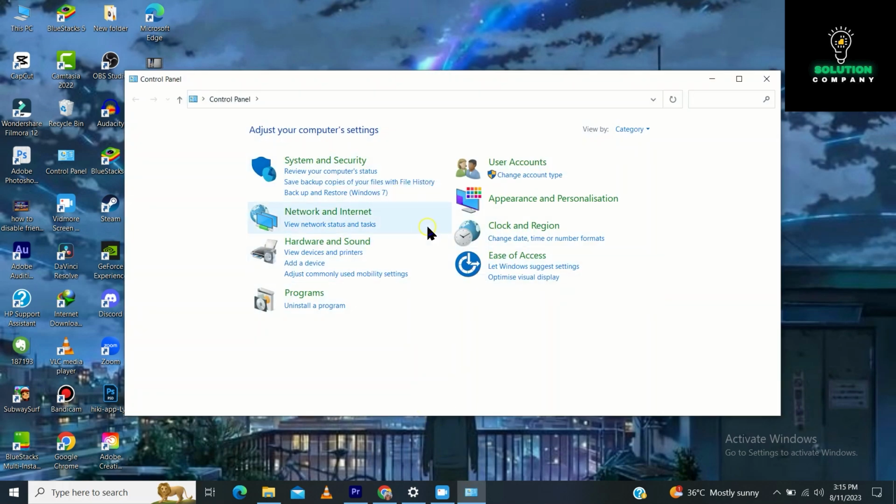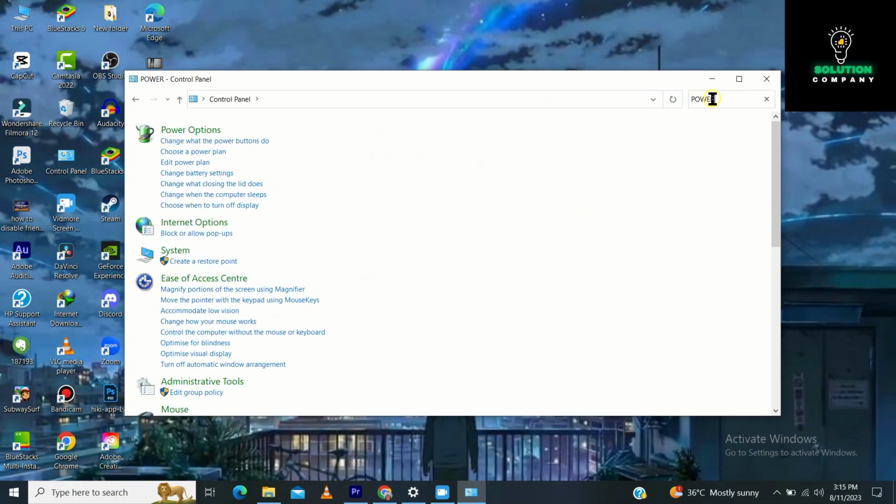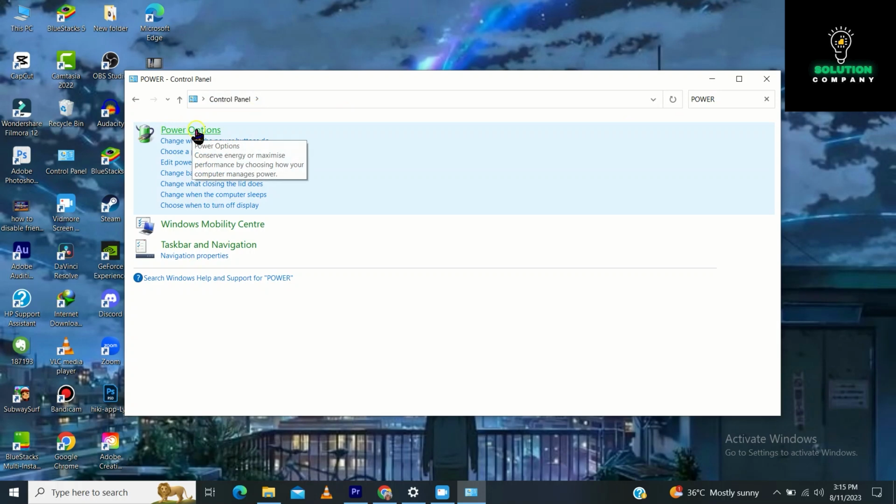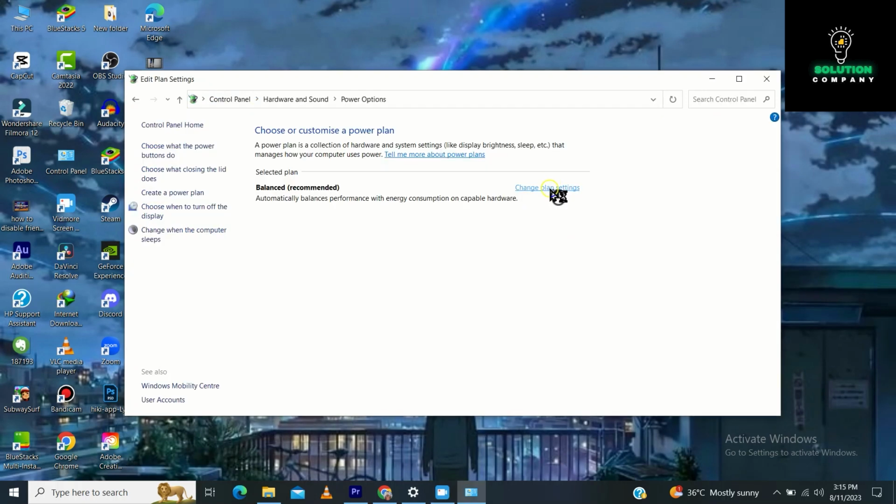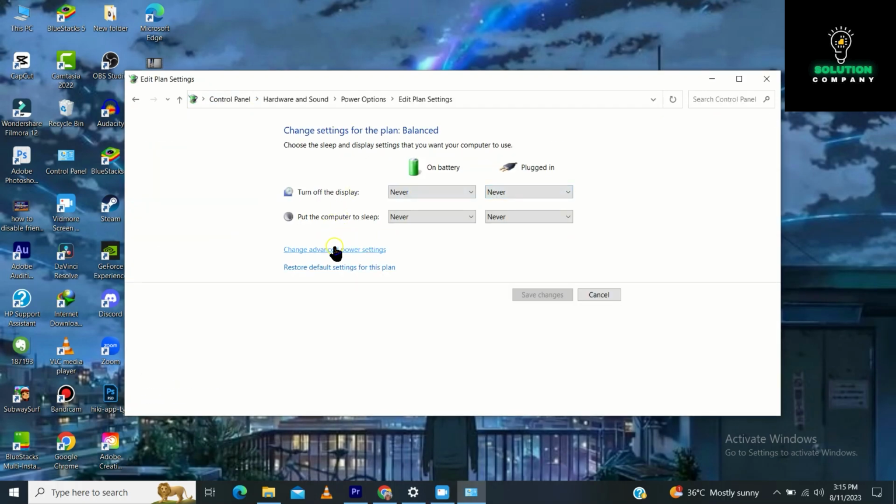Once you are here, you need to go to the search bar. In the search bar, we have to find power, like power. Then click on Power Options. Now click on change plan settings. Then go for change advanced power settings.